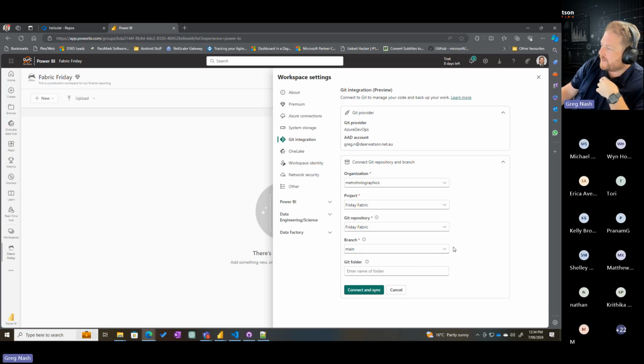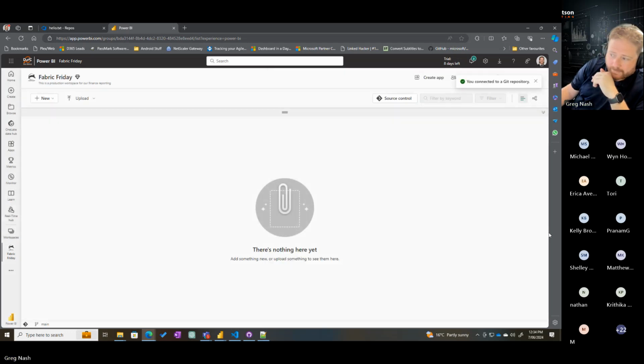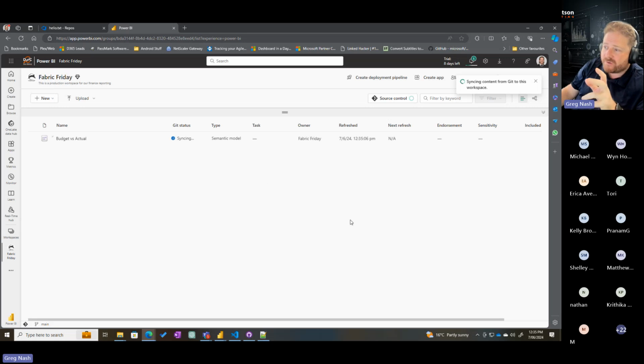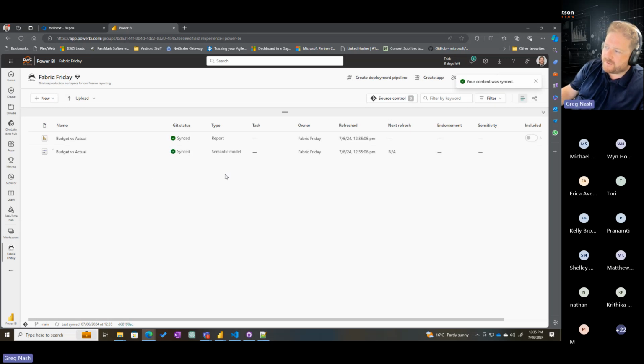Okay, so we're going to sync the main branch, and then it says Git folder, but I don't think we have a folder. So we'll just say connect and sync. And now, with the demo gods on my side, hopefully the contents of that repository will start to sync into our workspace. Okay, so it's syncing the semantic model, and it's syncing the report, and now they're both synced.